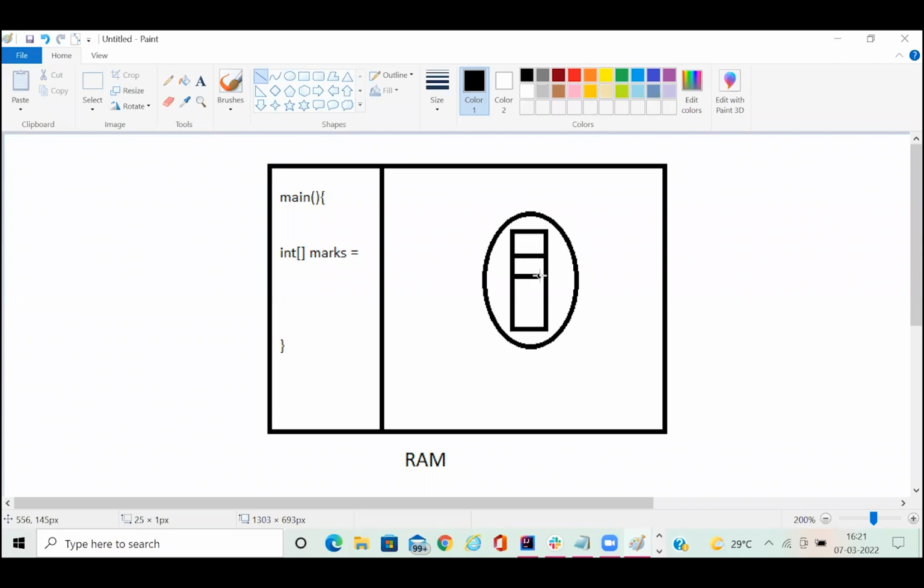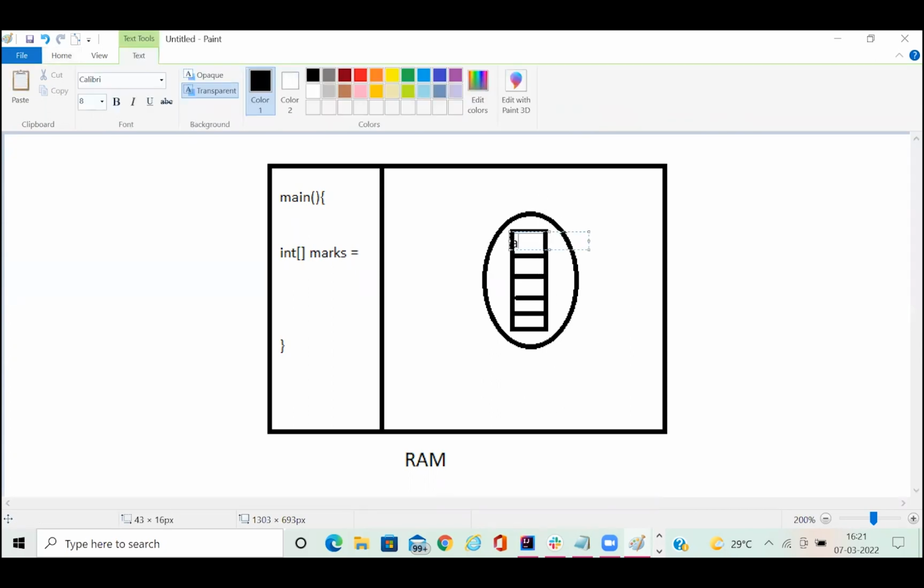1, 2, 3, 4, and 5. And what will each variable name become? The first one will become marks of 0. This will be the first variable. And guess what? Whenever an object is created, the variables inside it are initialized with their default value. Since marks is of integer type, it will be initialized with the default value 0.